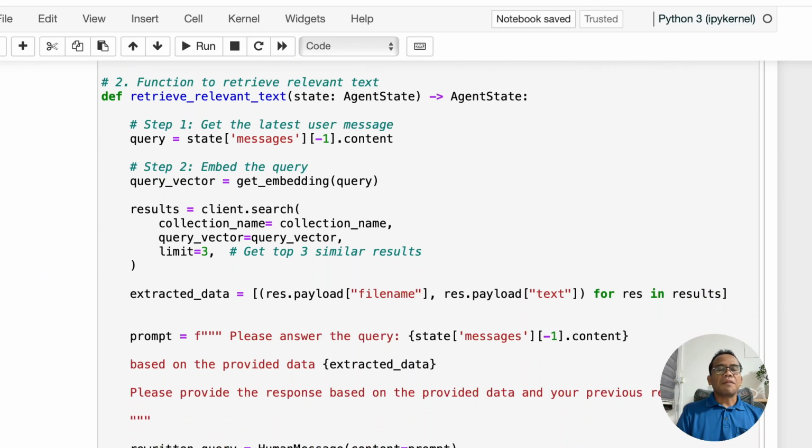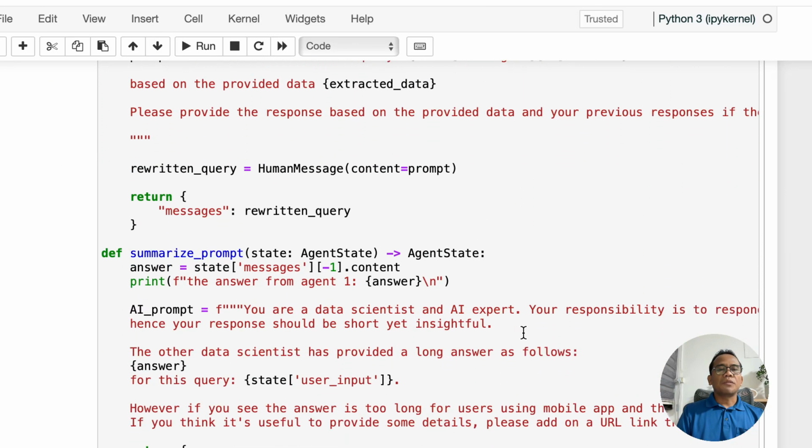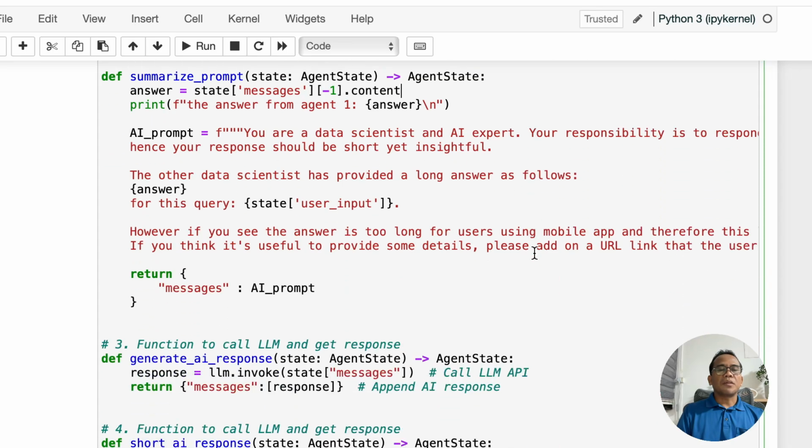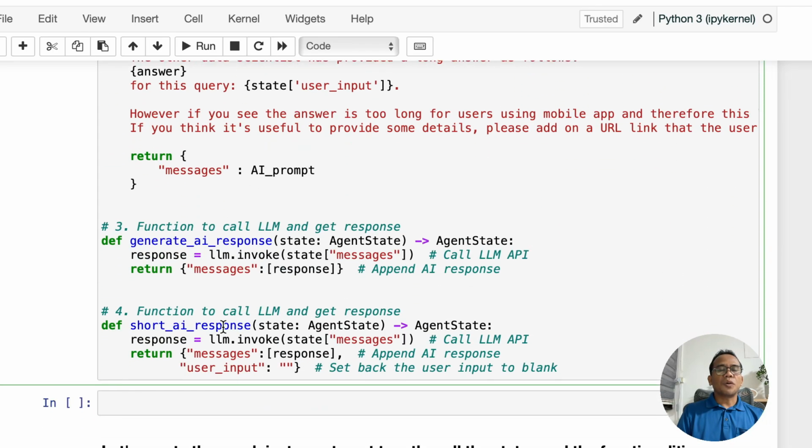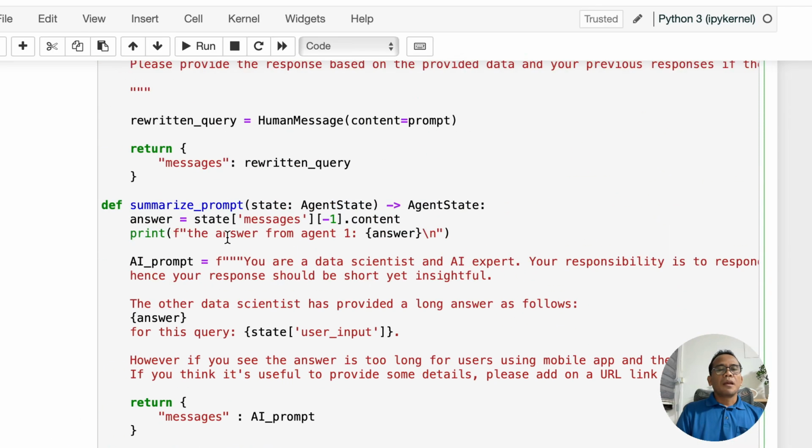And then here in the functionalities, you can see that I have added two functions. One is summarize_prompt, and the second one is short_AI_response. Let me focus on the summarize_prompt here. You can see I have set up an AI prompt, which is essentially the requirement that I have set up for the other agent, agent number 2, to review the answer from the first agent.